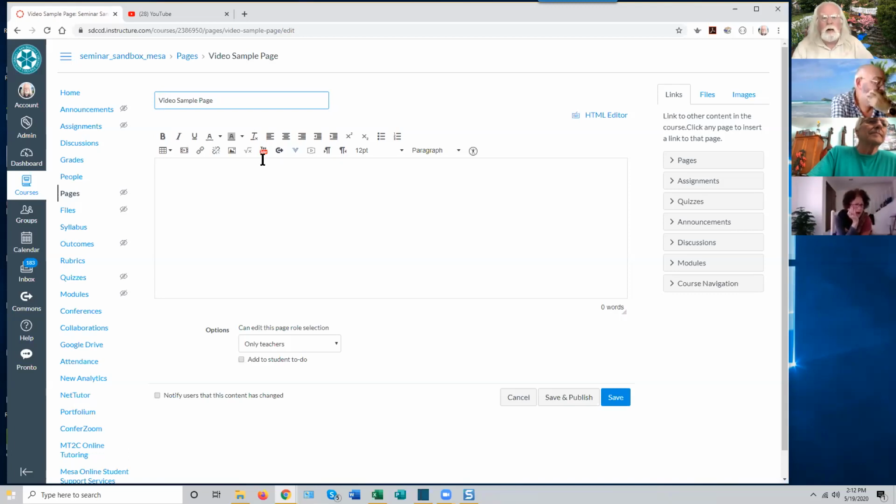There are a number of media management icons here on the second line of the Rich Content Editor. We'll be looking at all of these today. But one in particular I'd like to start with is this little YouTube icon here.